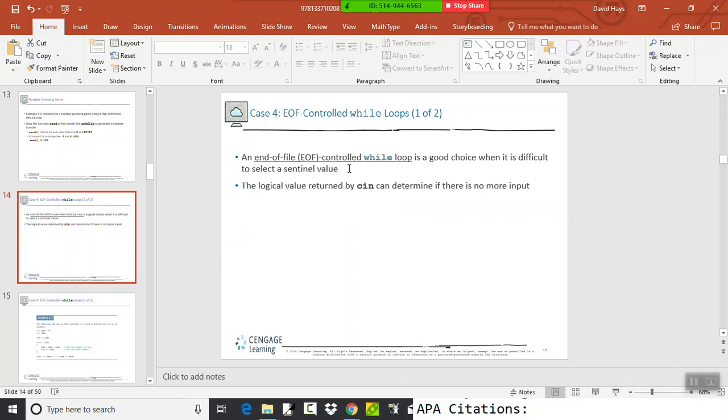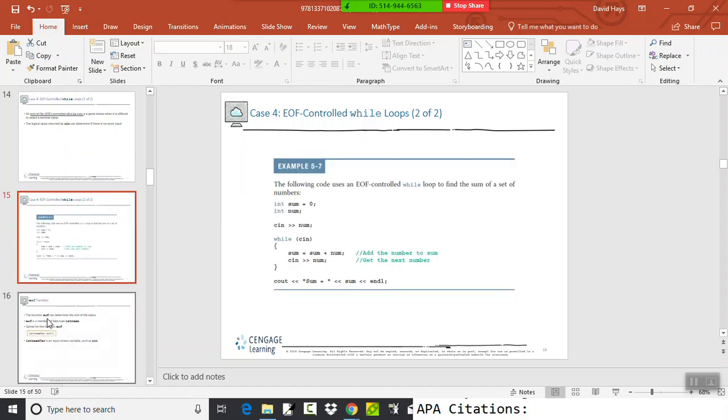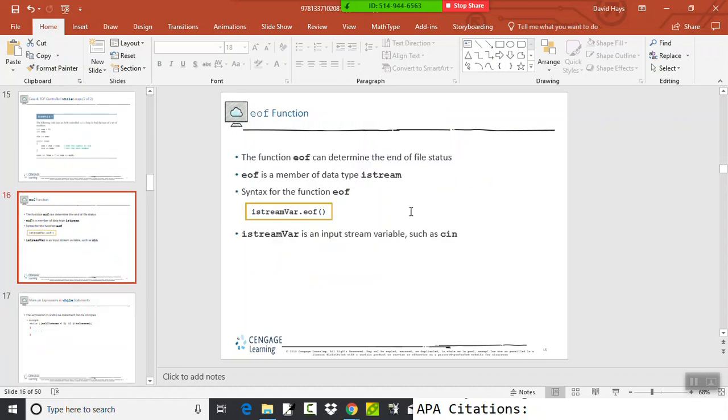End of file controlled while loop is a good choice when it's difficult to select a sentinel value. Logical value returned by cin can determine if there's no more input. Following code uses an end of file controlled while loop to find the sum of a set of numbers. That looks like one we just already did. But the function eof can determine end of file status. That's where this is additional.